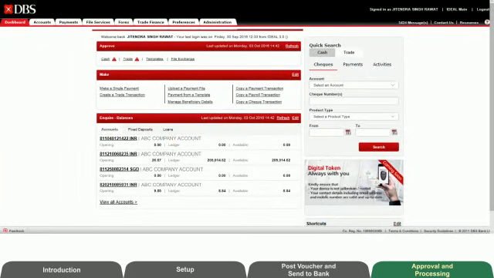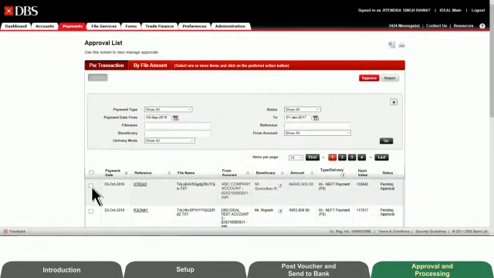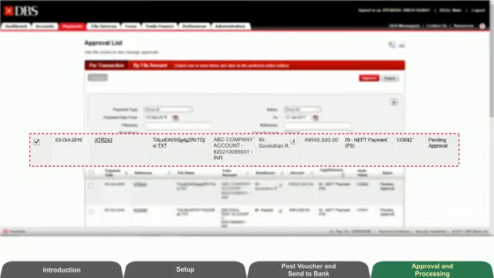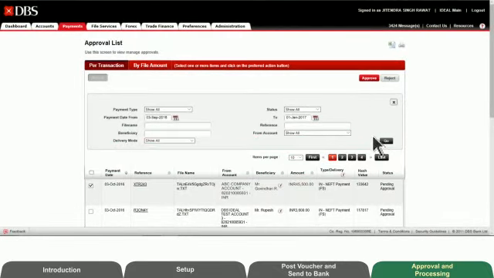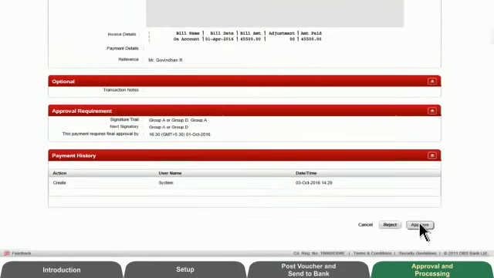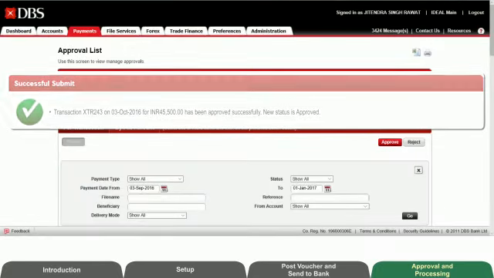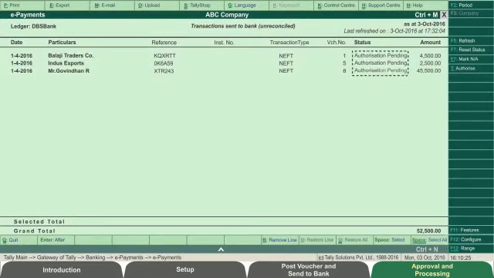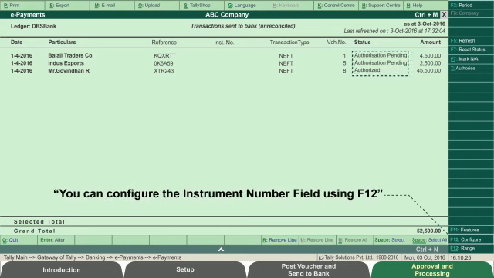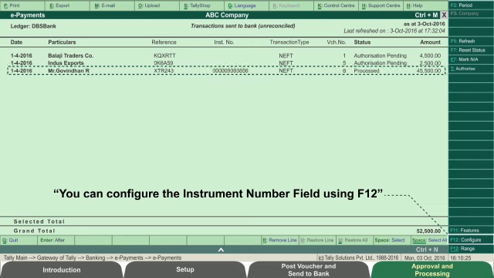This will take you to the dashboard where you are able to view the balance funds. Click on Cash under the Approve section. Select the transaction to be approved and approve. Once approved successfully on the DBS IDEAL portal, you can view this status as authorized in the e-payment window back in Tally. The status changes to processed after successful processing at the bank.